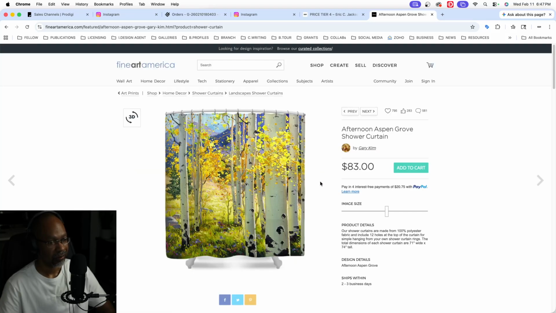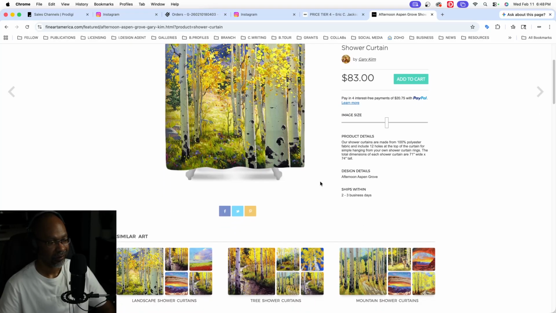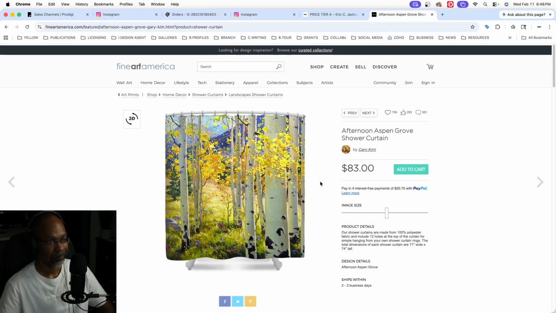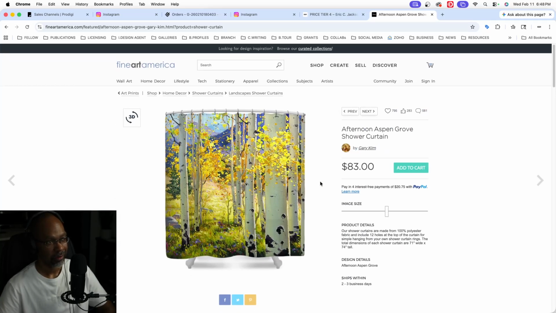Shower curtain. And again, if you want to go this route, I would highly recommend that you order your own work, order samples of your work, just to make sure it looks the way that you want it to look. Just making sure it looks right. But that's the other option.